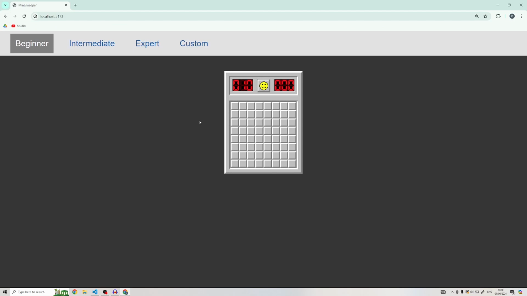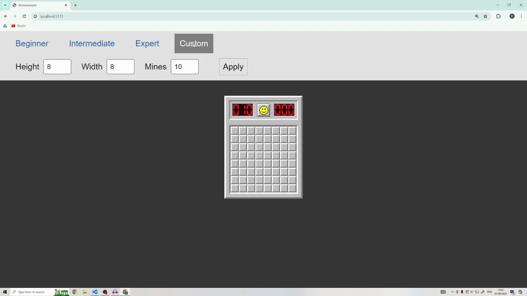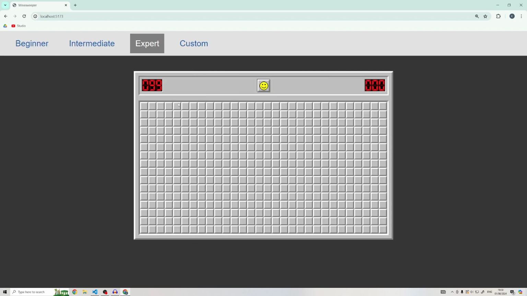Hello, in this video I'll show you my implementation for Milestone 7 of the Minesweeper Coding Challenge. So Milestone 7 was to add a custom mode. Each of these modes has a predetermined preset number of rows, columns, and mines.